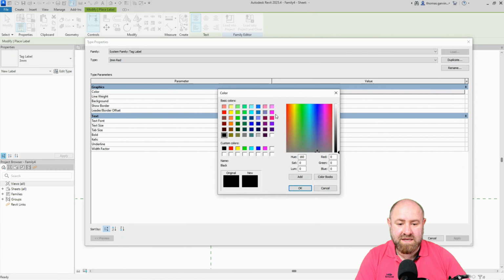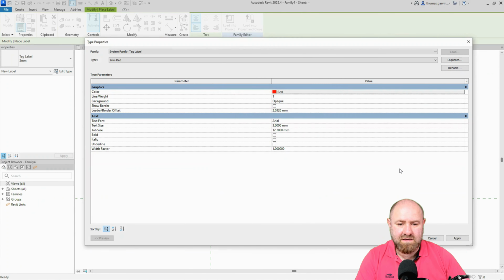Change the color from black to red. Okay, and the size to 2. I'll change the tab to 5 just in case, and leave the leader offset. That's fine, 2, whatever. Okay, and okay.